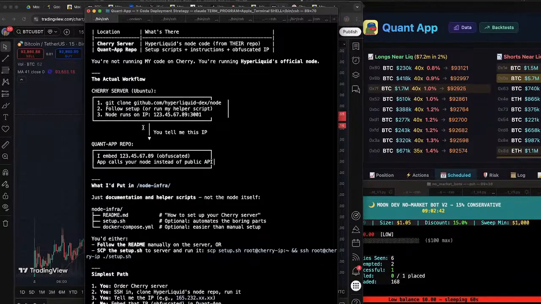You tell me the IP, and in the Quant app repo I embed that, obfuscated. What I put in the node infra is just documented helpers. You'd either follow the README, or the simplest path: order your Cherry servers, SSH in, clone Hyperliquid's node repo.